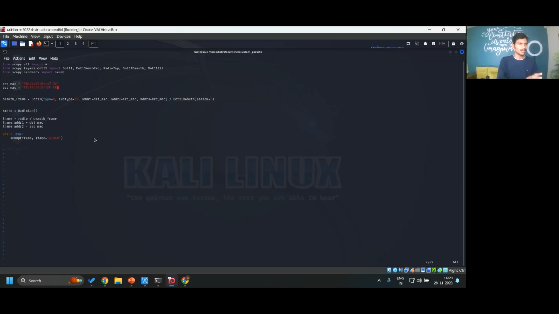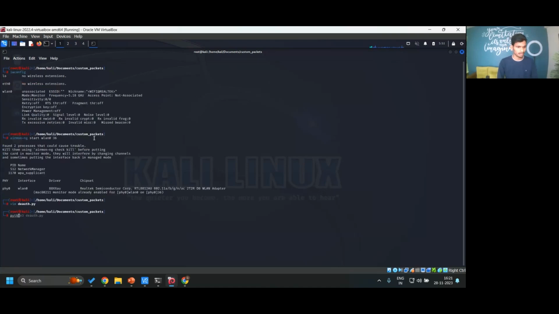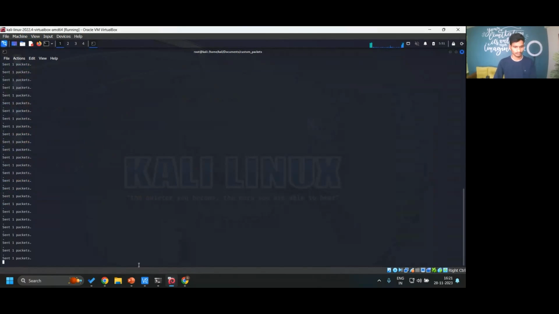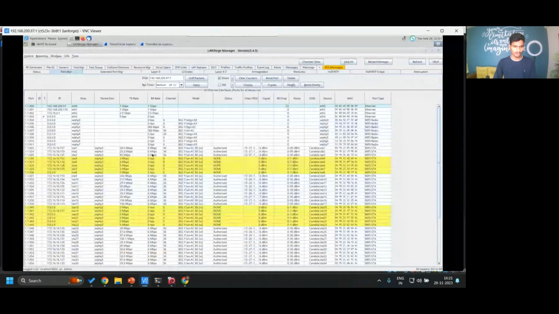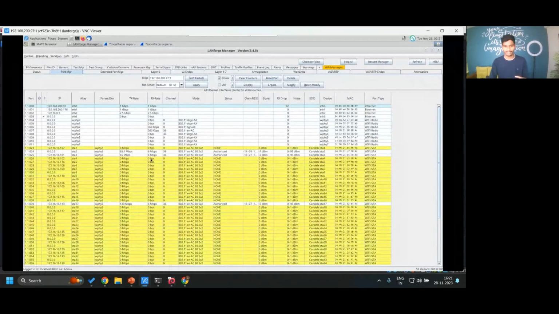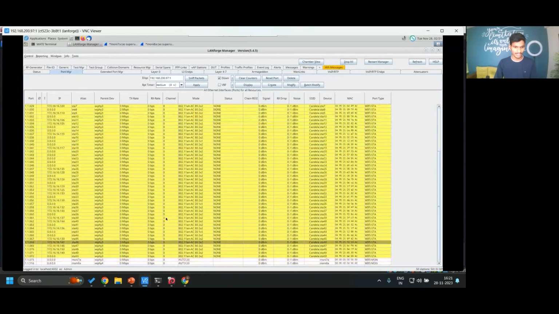I have written this using Scapy. Attackers use tools like Scapy to create manipulated frames and packets. Let's run this attack once and check these clients that are connected. Will they all disconnect or not? If you see, this yellow means they are getting the deauthentication frames, and they all got disconnected.